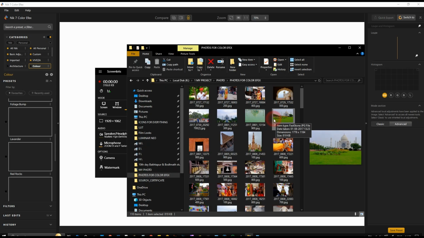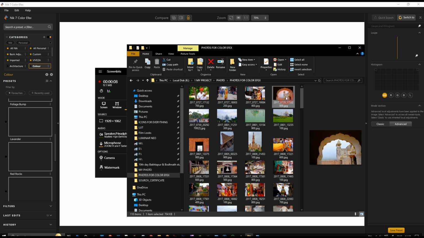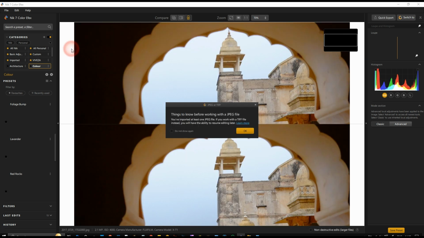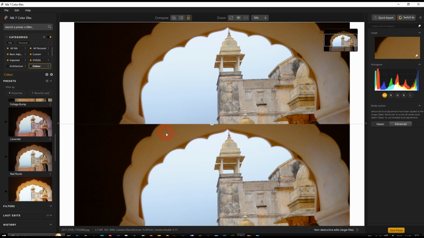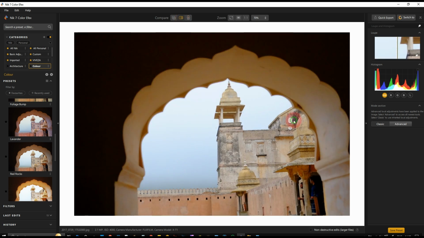In this NIK Collection 7 Color Efex tutorial, I'm going to show you a preset called Lavender. For that, I have this beautiful image that I'm going to drag and drop now. We have a side-by-side view, so I'm going to change it to split. Now it's the same image because I did not use the Lavender preset.